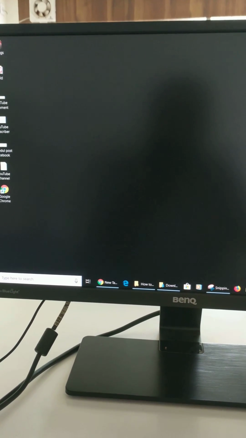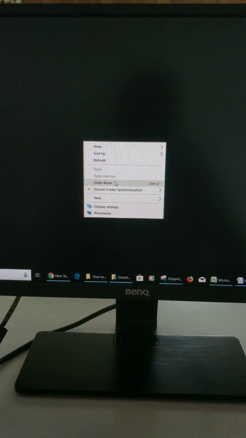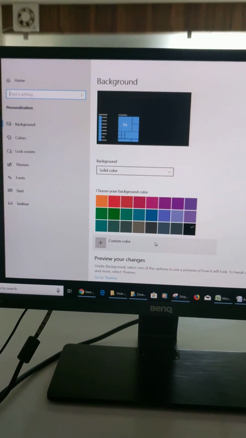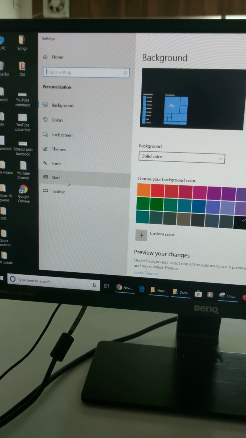Here I will show you how to change background color in Windows 10. Right click on Windows, tap on personalize. Here you can see background color, lock screen, themes, font, start, taskbar.